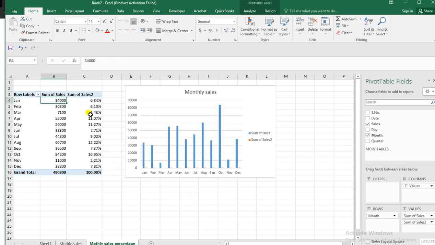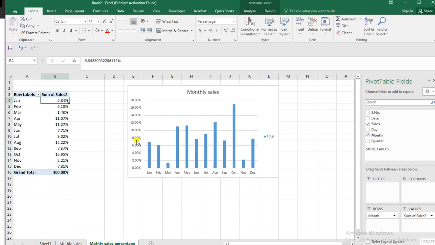Because I'm interested only in the percentage, we can remove that by just dragging it out for me to remain with percentage, because our focus is that I want this graph in form of percentage.